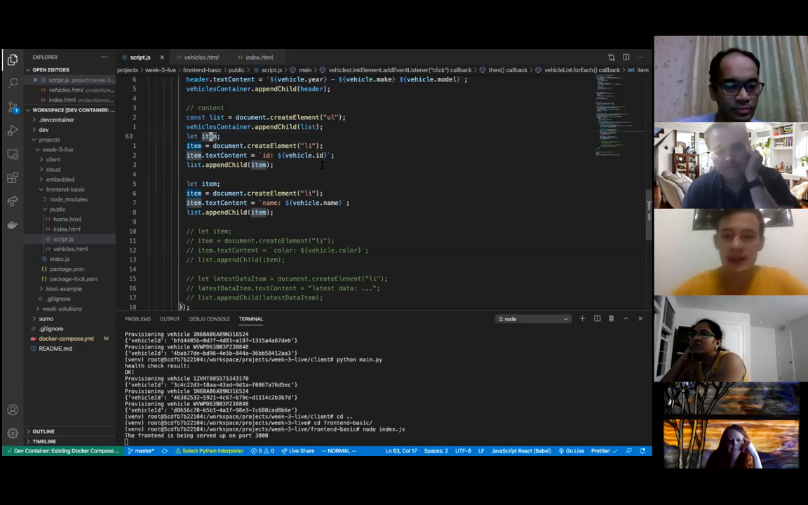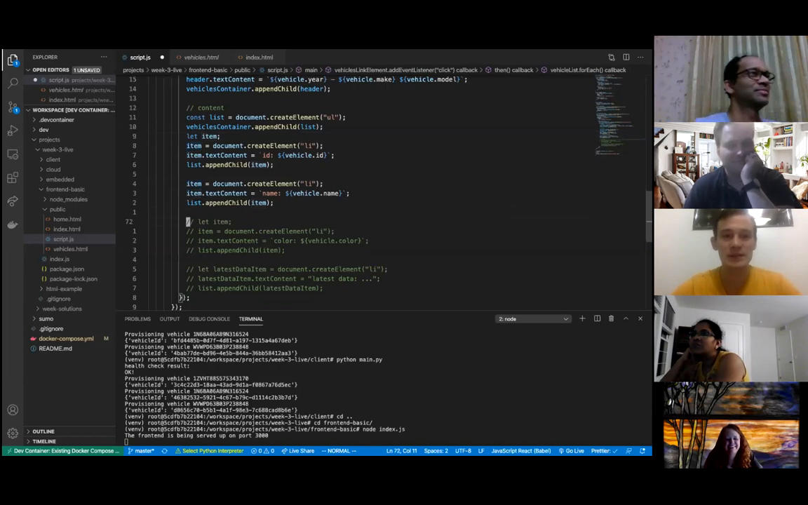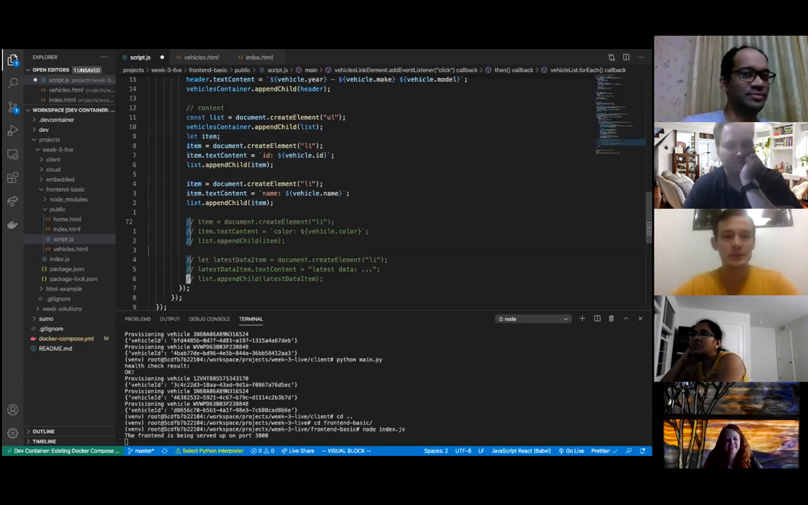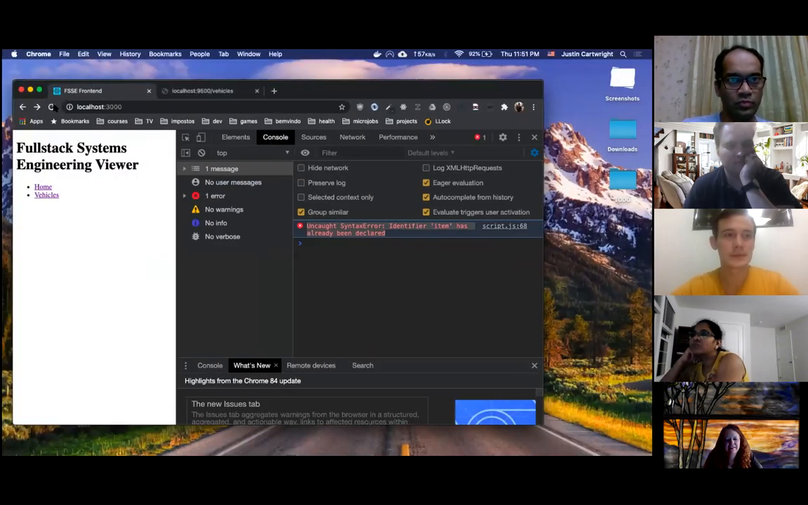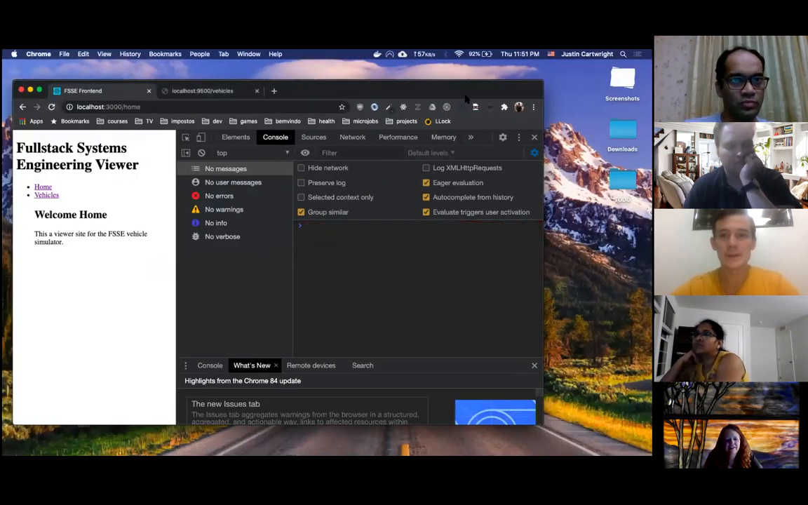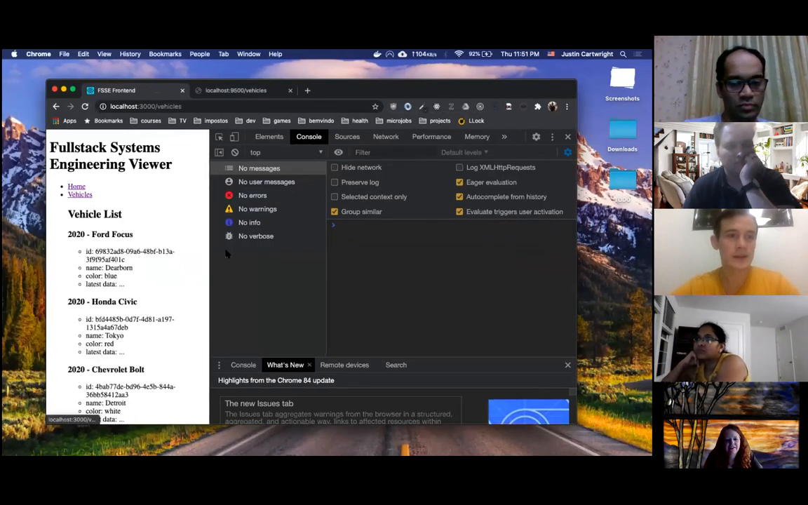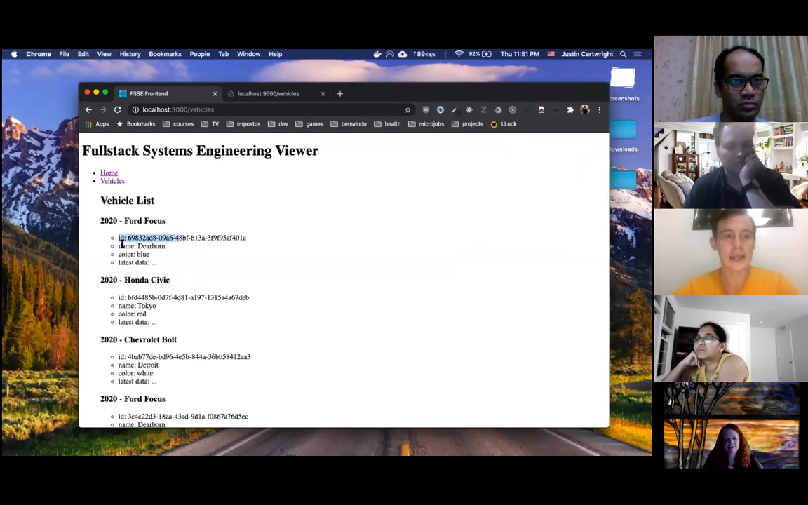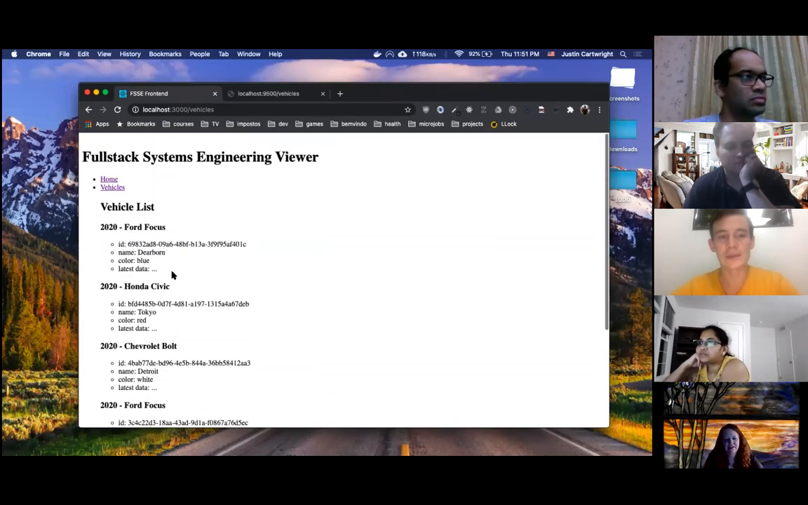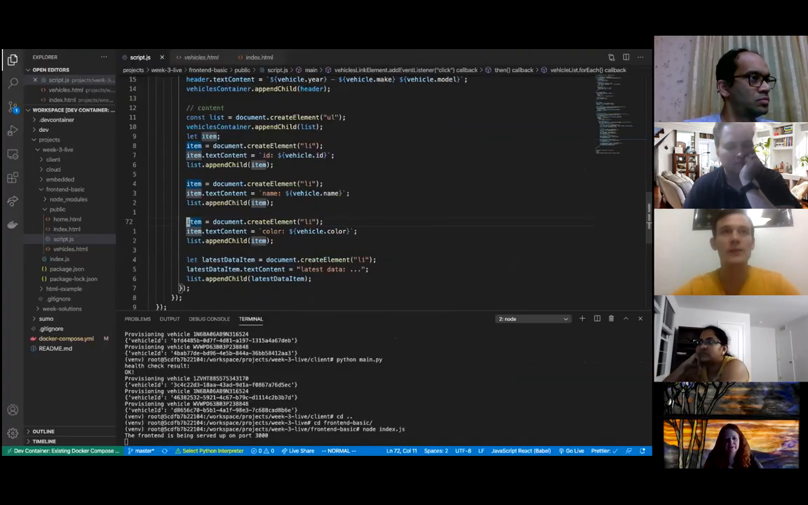Yeah, so declaring the same variable within the same scope is a big no-no, right? That's the danger of copy and paste. Anyway, we can get rid of these lines. We should be good now. All right, home page, here's our vehicles. All right, cool. So we've got ID, which is our UID, name, color, latest data. We don't have our data yet. We still want to get our image as well, right?